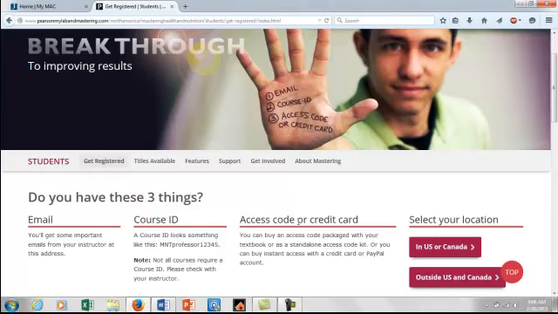Now, if you have purchased the book at the bookstore, it should come with an access code. If you purchase the book online, depending where you purchase it from, it may have come with an access code. If you purchase the book used or you got it from a friend, you will likely need to buy access to Mastering, and you can use a credit card or PayPal for that. So let's go through and show you how to do that.